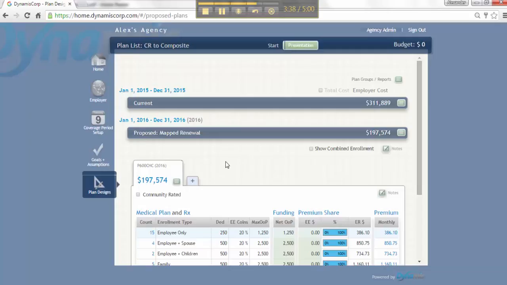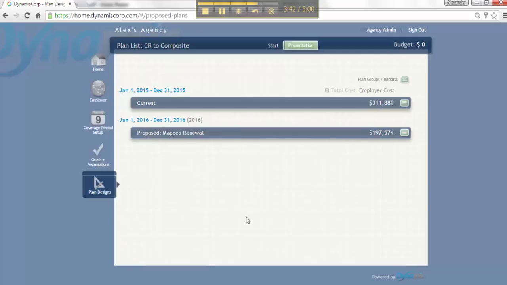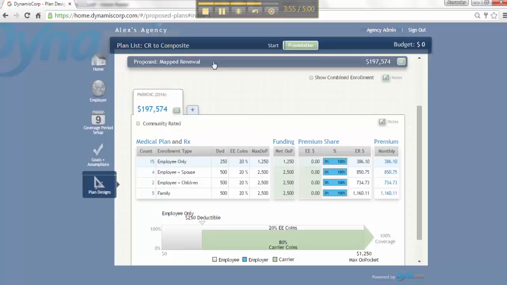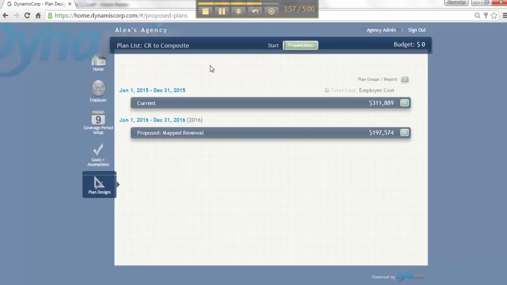Obviously the numbers don't make sense here, but I was just using random numbers to show the point that you can put both composite and community rates into different coverage periods. All right, so this current is community rated, as you know, and then the mapped renewal here is composite.